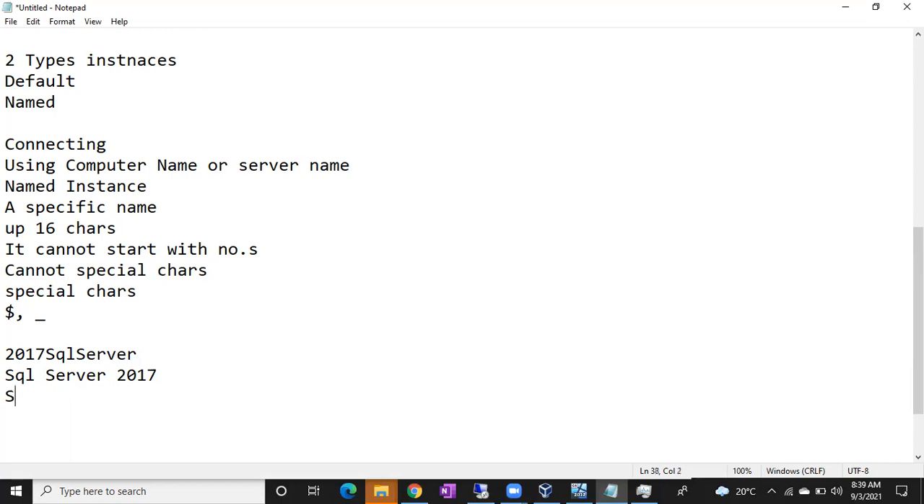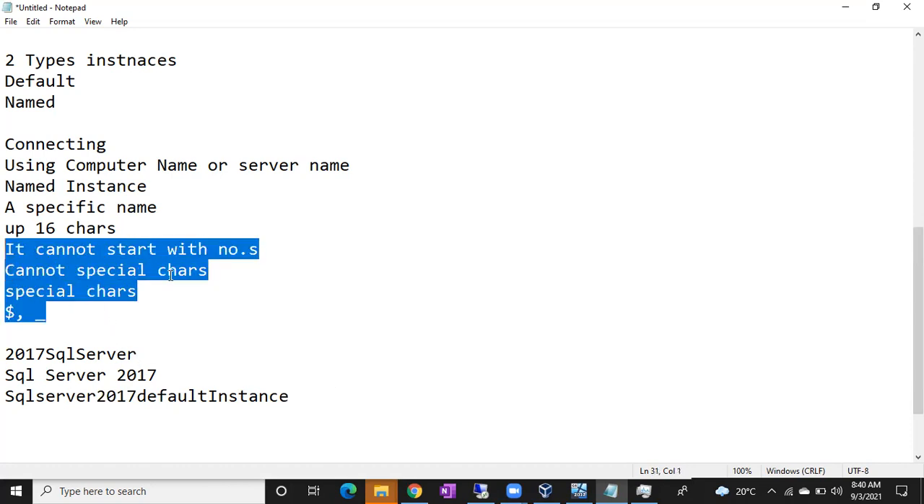Can I give an instance name like this? No, it exceeds 16 characters. Very good. So the main issue is that you can give numbers, that's not an issue, but it is exceeding 16 characters, so it is not a valid name. These are the naming conventions you have to follow if you want to install a named instance.